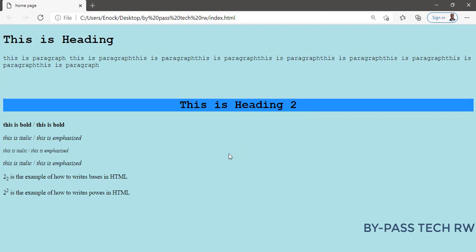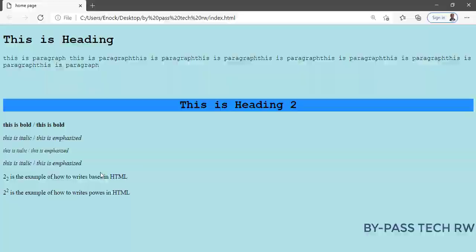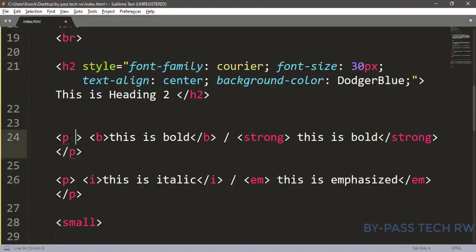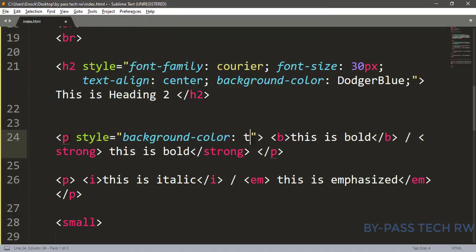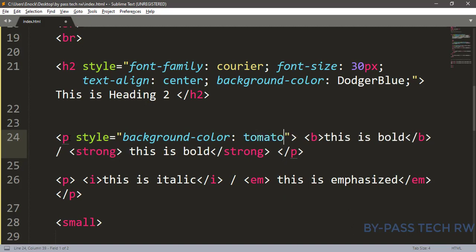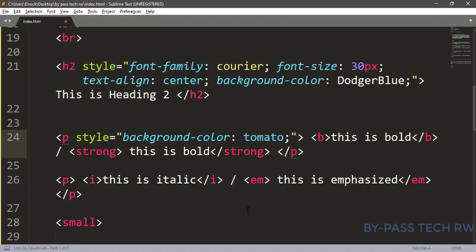You see, wow, that's good. Let's see another example. Let us say this paragraph style and the background color, and let's say tomato. Tomato is not a fruit, it is a kind of color. Okay, let me show you. You see, this is a tomato color. Okay, now we can change a text. I was showing how to change a text color.